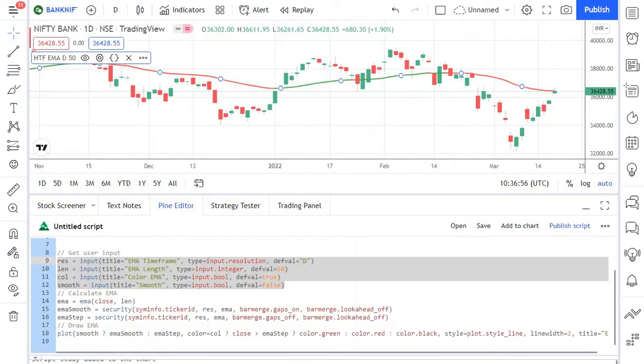The next step is to retrieve the EMA value using the time frame input we have just defined. That is this variable RES. To do this, we need to first define our EMA variable, and then later we can input the EMA variable into the security function to reference higher time frame price data. This probably sounds confusing, but don't worry. As usual with Pine Script, it's extremely simple.